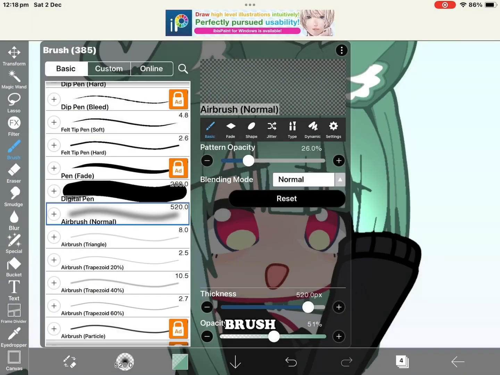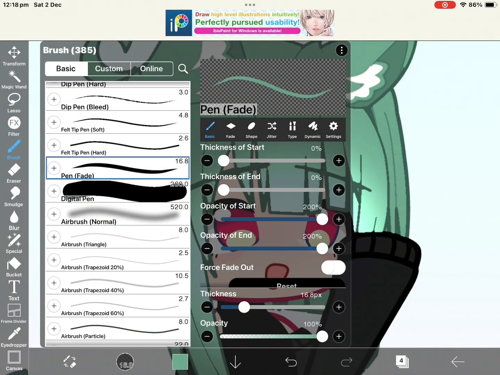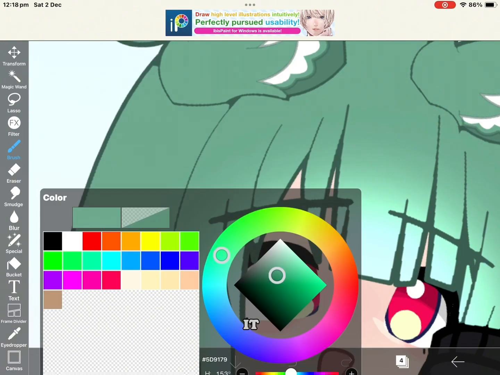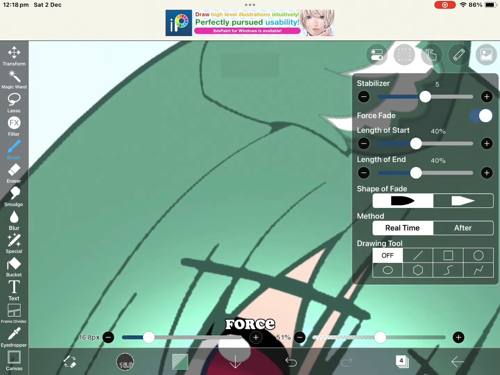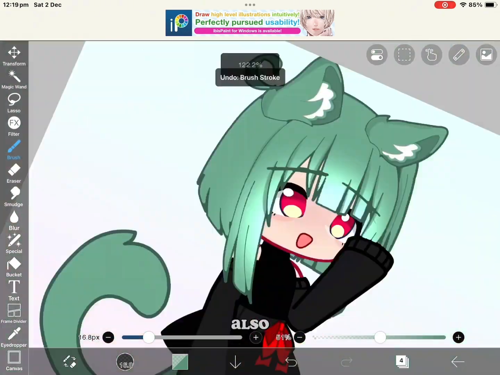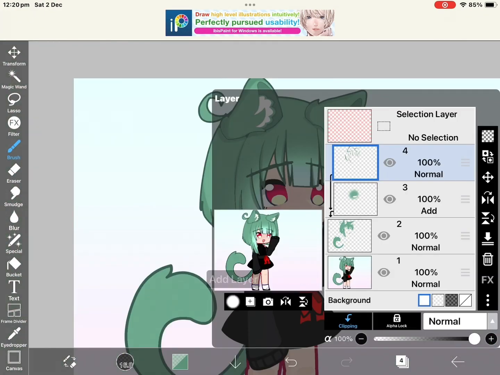Then use the fade brush. Get the hair color, then make it a bit darker. Turn on force fade and use settings like these. Then do streaks like these near the outlines of the hair, also the ears if your OC has them.